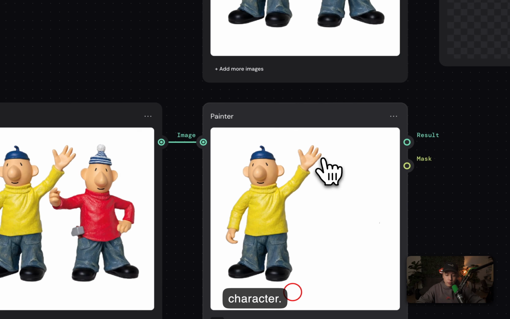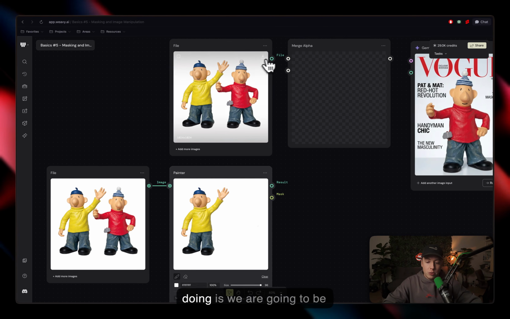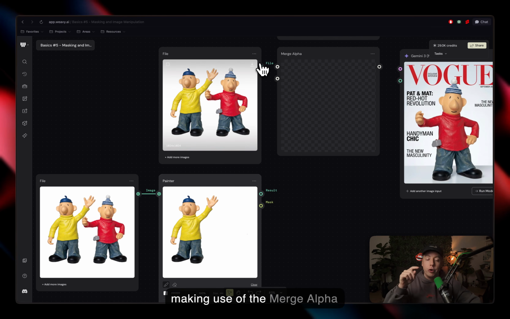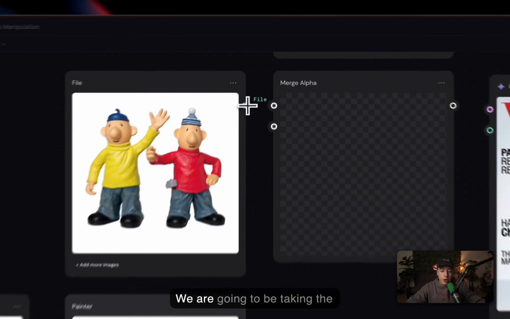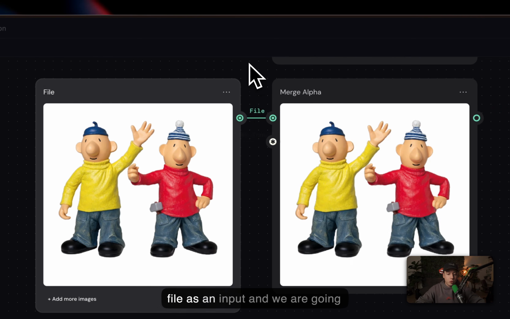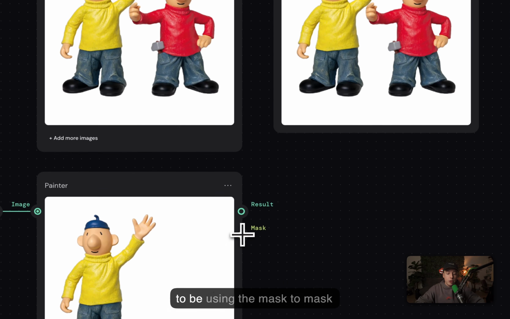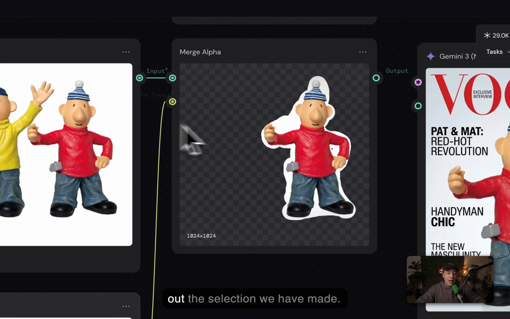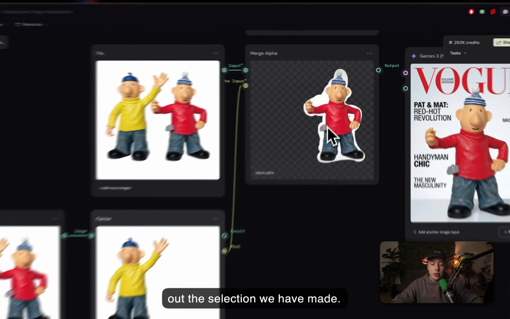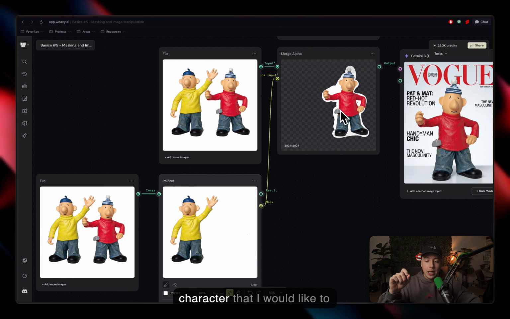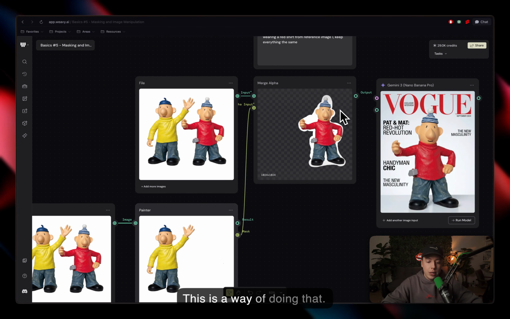What we are going to be doing is making use of the merge alpha node. We are going to be taking the file as an input, and using the mask to mask out the selection we have made. You can see I drew in the character that I would like to use. In your case, maybe it might be an object in a living room that you would like to reuse for something. This is a way of doing that.